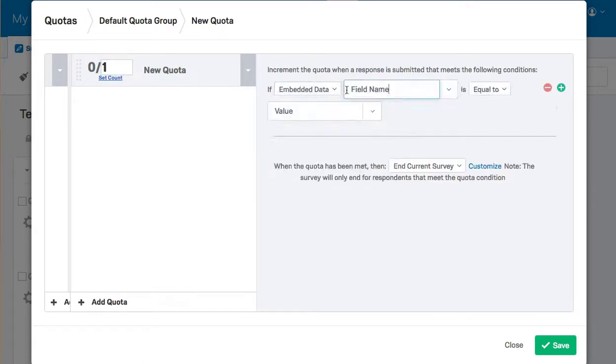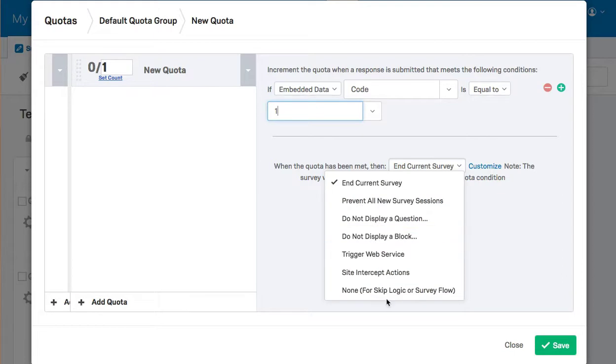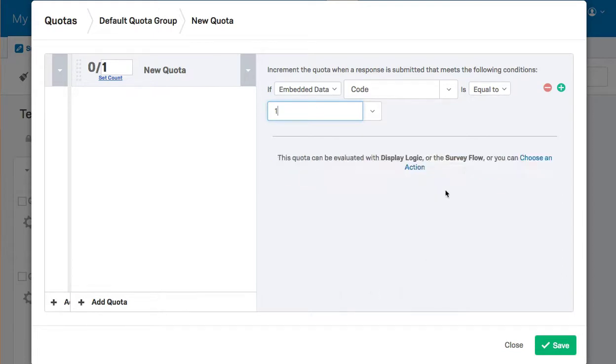So we're going to say if embedded data, and then we're going to say code, and then is equal to 1. So we only want one person to meet this criteria. When the quota has been met, we don't want to do anything because we're going to sort this out with survey flow. So we just leave it as can be evaluated display logic or survey flow. I'm just going to name this code 1 or something like that.